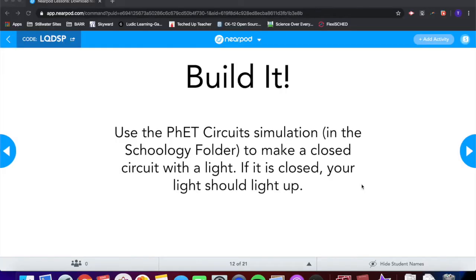What you do now is go ahead and use the PhET Circuits simulation, which you should have opened at the beginning of this lesson, to make a closed circuit with your light. If the circuit is closed, your light should light up. Go ahead and pause the video, build a circuit that lights up, and then continue.